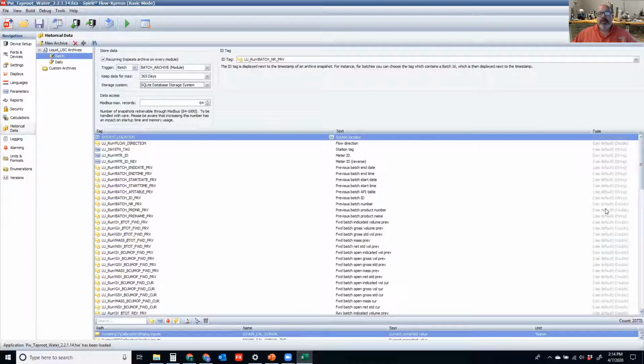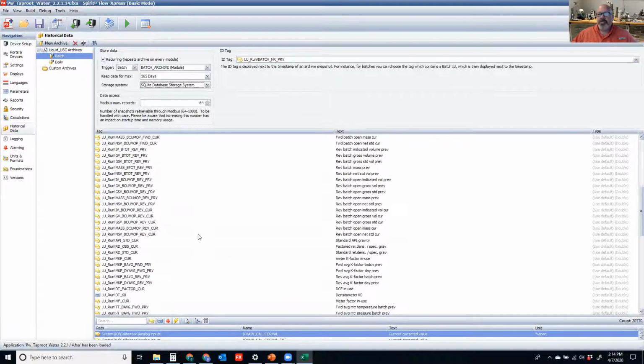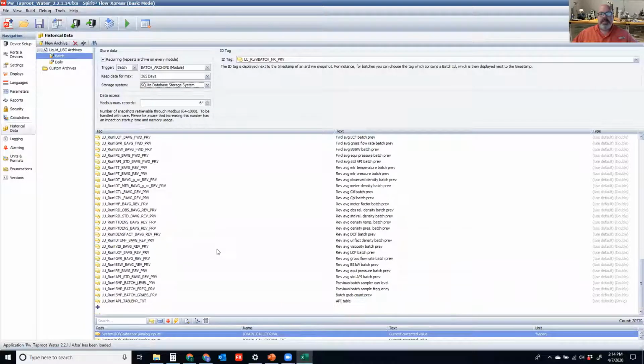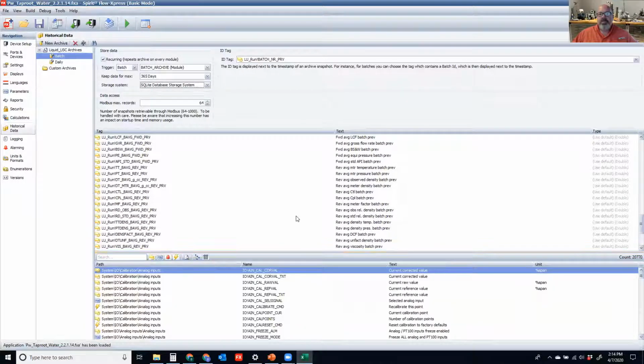So there's only so much I can capture. On a Modbus, I may be able to capture 30 points of data, but in this SQL database, I'm able to capture much more data. So the data that I'm capturing is tags. The FlowX is a tag-based system, and I have these tags that I want to capture.